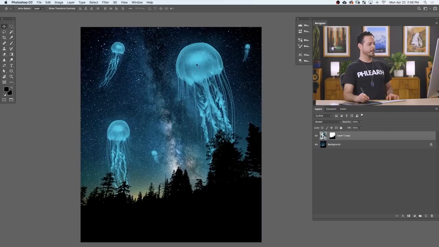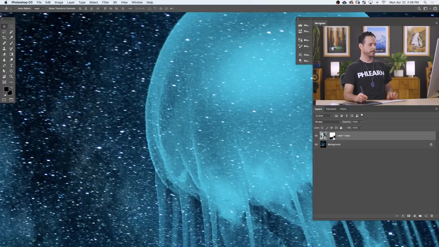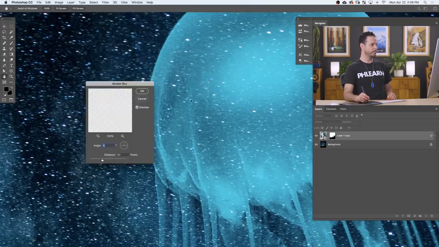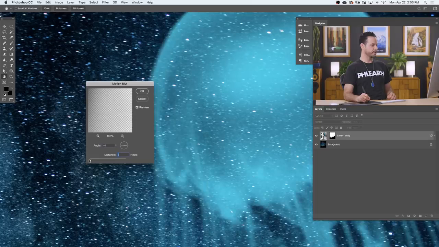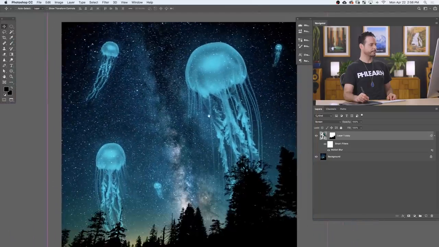Now, the next thing I want to do is make it look like they've got a little bit of a motion blur applied to them. So on my layer, we're going to go to Filter, Blur, and down to Motion Blur. There we go. Now I want to match the angle, the same kind of angle as what's going on in the stars. That was a bit too much of a motion blur. So we'll just add maybe around 10 pixels. Let's hit OK there. Now, because it's a smart object, I can just turn this motion blur off and on at any time if I need to.